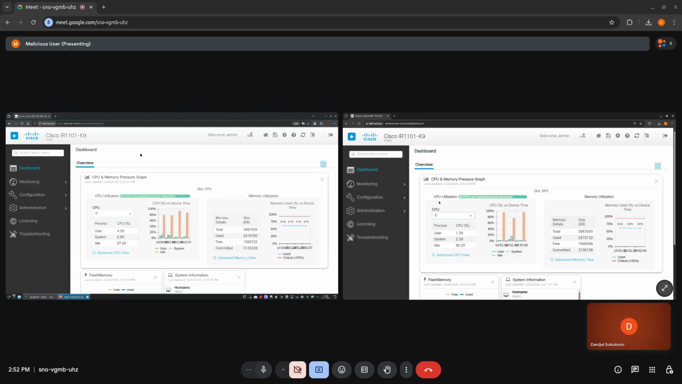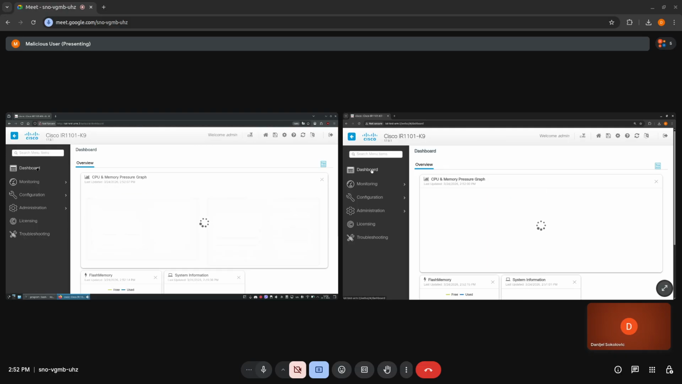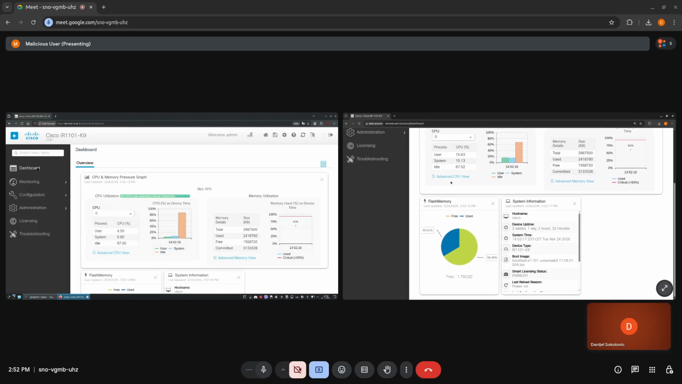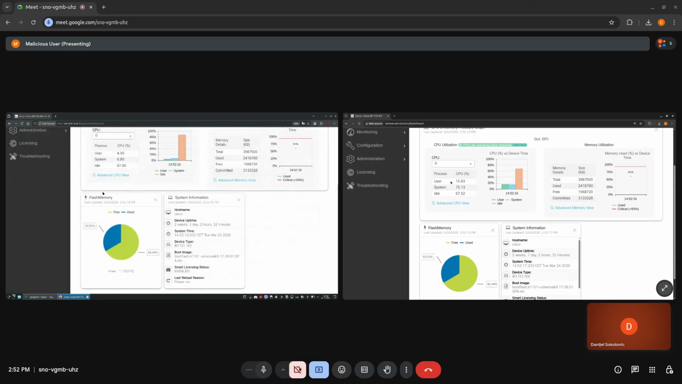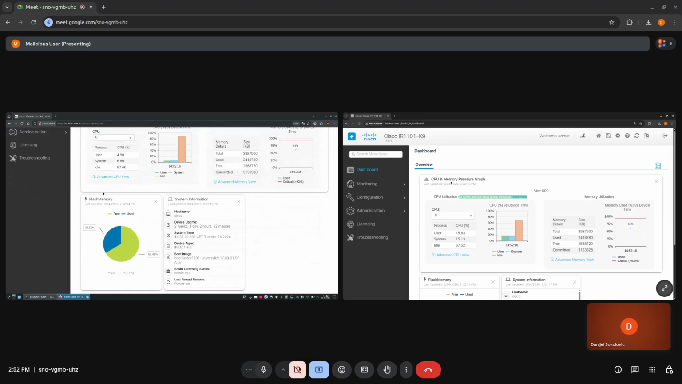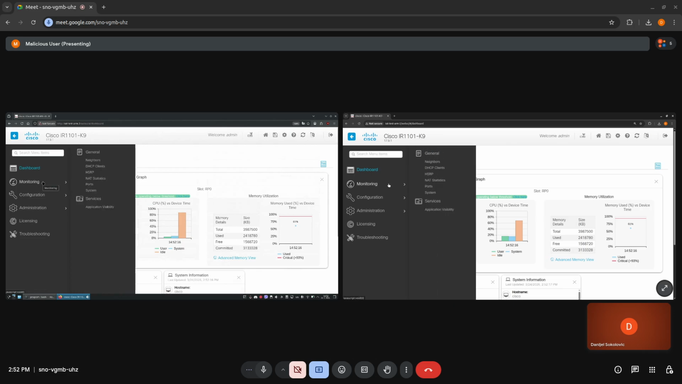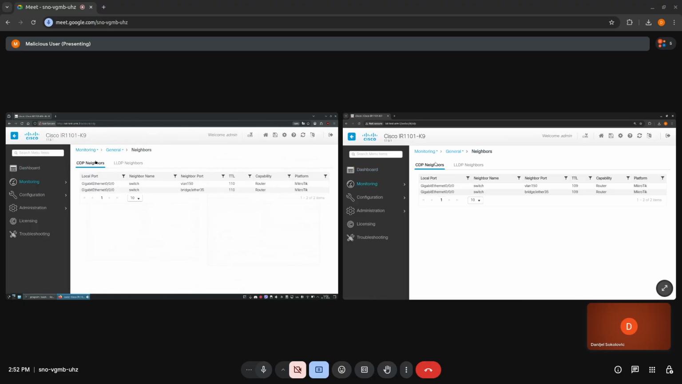So Jens, can you please go for the dashboard and the very first option? Yeah, here we can see the CPU and memory pressure graph. Based on the graphs, you can see exactly the same values, confirming that it's exactly the same device being accessed from different locations. Then let's go for the monitoring. For example, neighbors. Neighbors are also a nice feature where you can see it is exactly the same environment.